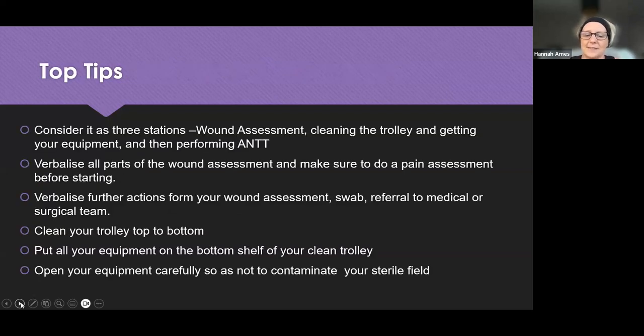So my top tips for the station. So firstly, I try and think about it as 3 separate stations really. So station 1 is my wound assessment. Station 2 is cleaning my trolley and getting my equipment out and ready. And then station 3 is doing my ANTT procedure, okay?